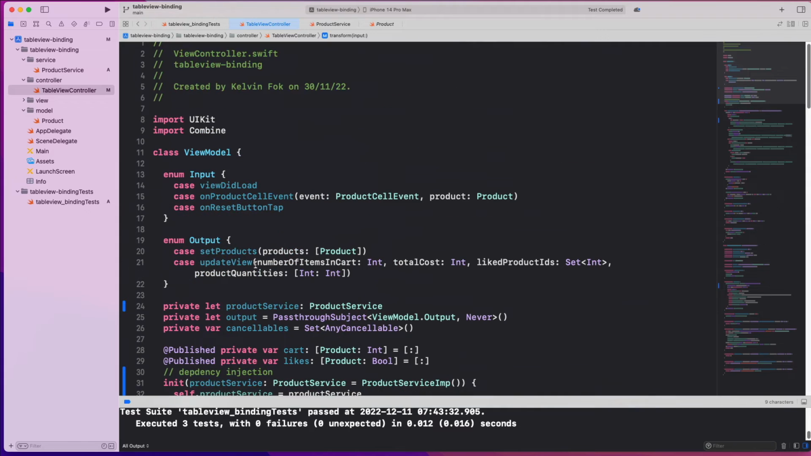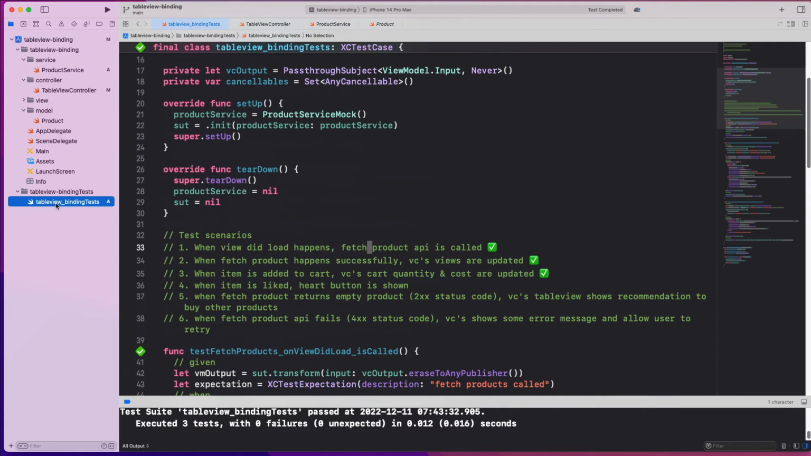So I've already defined some test cases over here. Firstly, let's define them in English. The ones with a checkmark are the ones that I've written. The ones 4, 5, 6, I've not written, but those are good to have. And for a challenge, you can choose to write these.